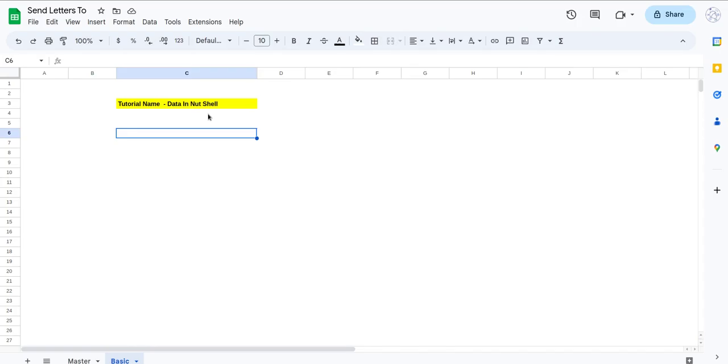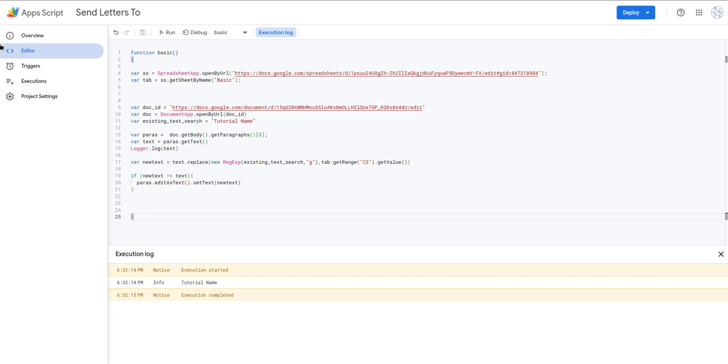First we are going to go to Extensions in our Google Sheets and click on AppScript. It will send us to the Apps Script editor where we are going to write our code. So this is the code we have written. I've named the function basic because it is a very basic edit which we are going to understand.